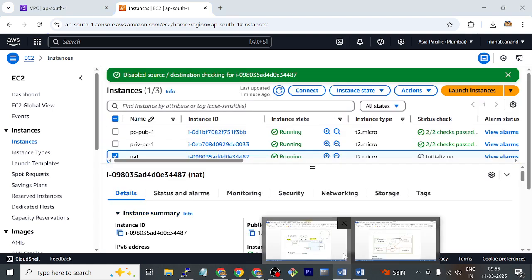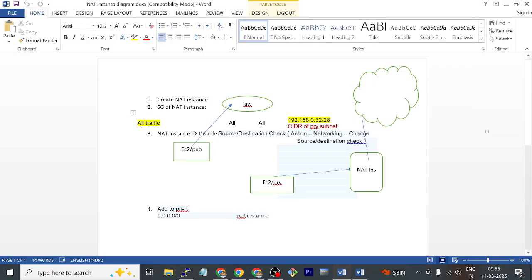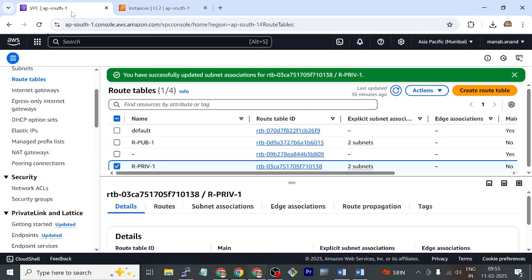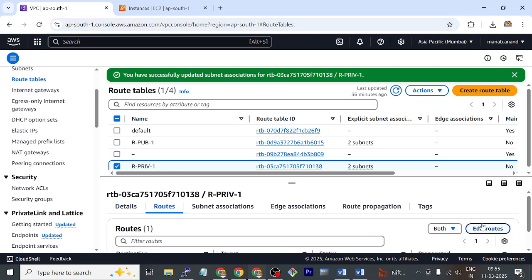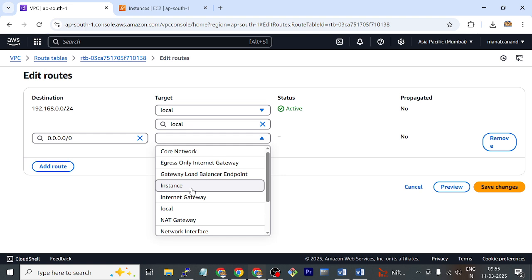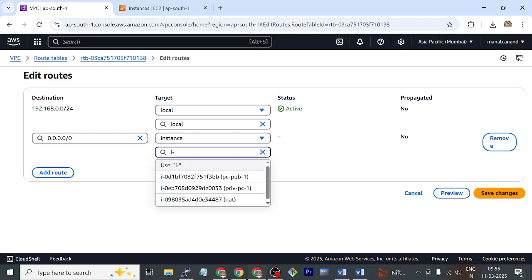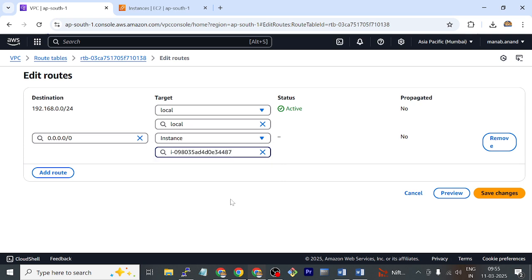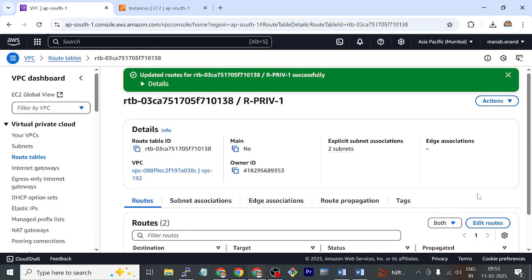And one more option is there. We have to add this to private routing. So in this VPC, private routing, routes, edit, add rule: any packet to instance. Which instance? NAT instance. Last time we already used the internet gateway and NAT gateway. Now NAT instance. Then save changes.